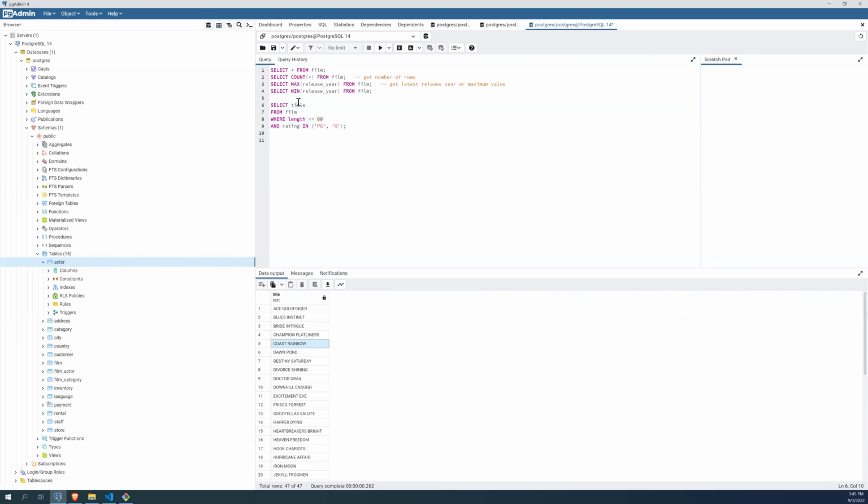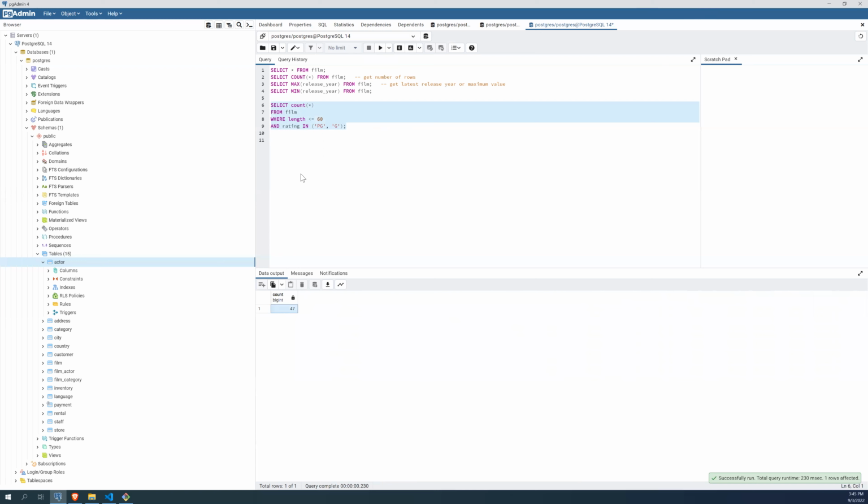You can do count star that we did before, and it's going to give me the count, or in the sense, it will tell me how many movies are less than 60 minutes and rating PG or G. All right, there are 47 movies. You can do maximum, any of those criteria.